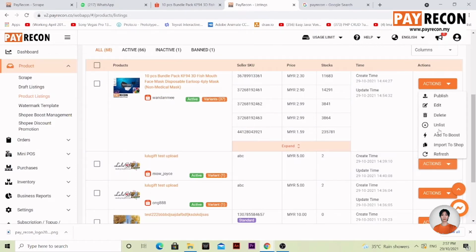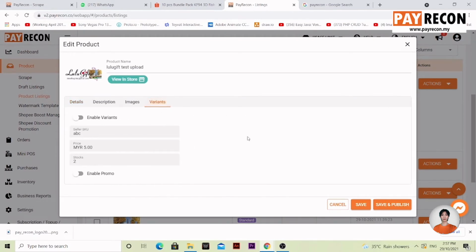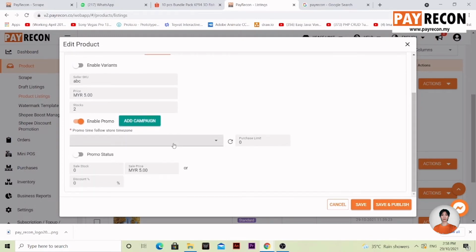Actions, edit, variants, enable promo. Select it. Scroll down a bit more. Select this. It will appear over here that we just created. Select it. Now we can choose how much do we want to give. For example, let's give 50 discount over here, and after that, select save and publish.